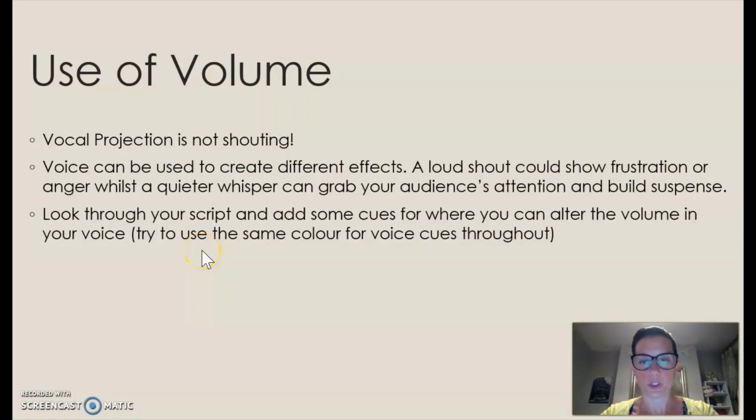Okay, so now you're suitably warmed up vocally. I'm going to talk about the different areas that you can start adding to your own monologue performance. So first of all, let's talk about volume.